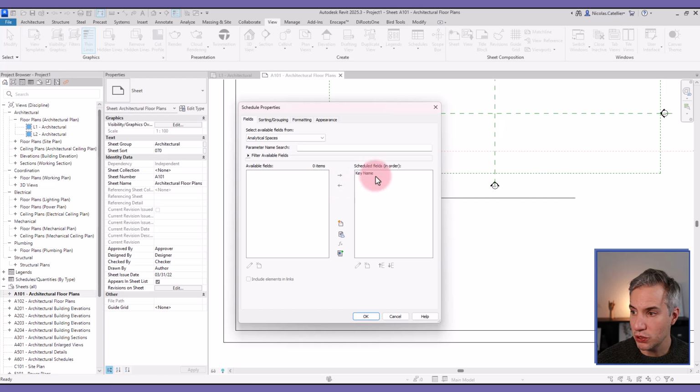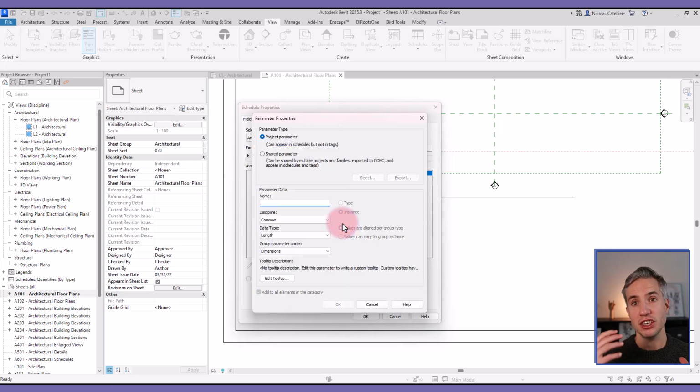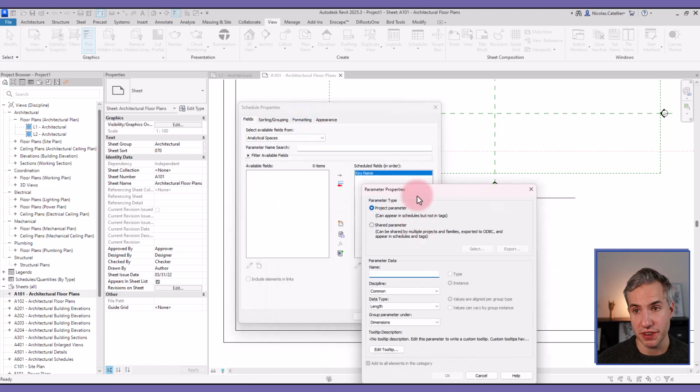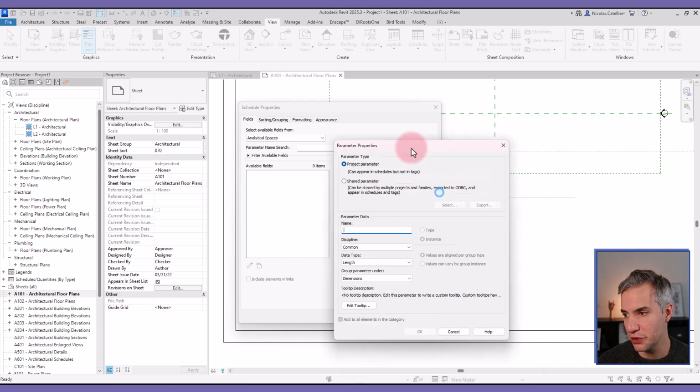And then by default, you will notice that this schedule is empty. And now you must create a new parameter for each one. So this will create a new project parameter that is going to be added to the project, but only for this specific category of analytical spaces. So it shouldn't add too much clutter to your project.